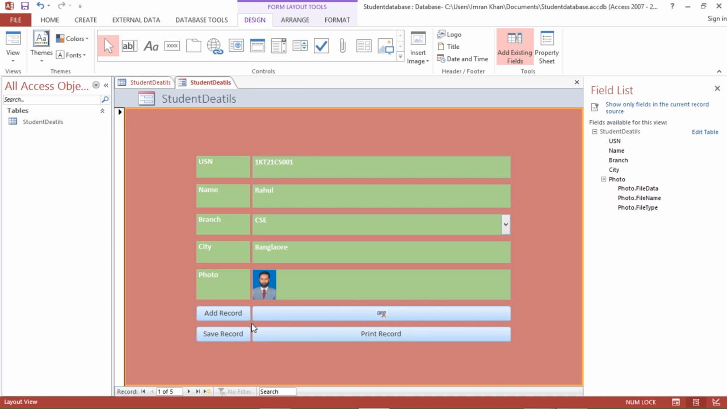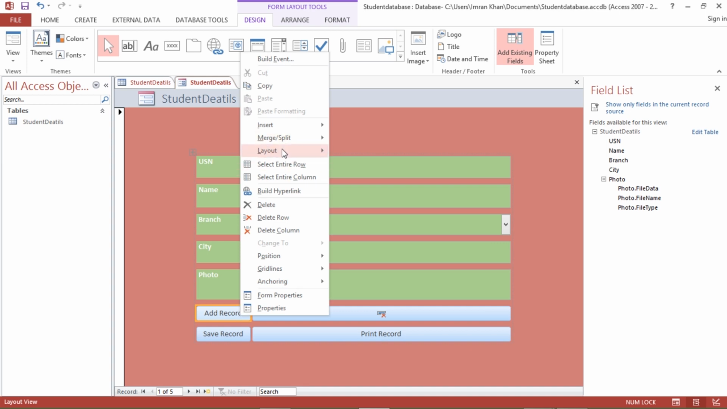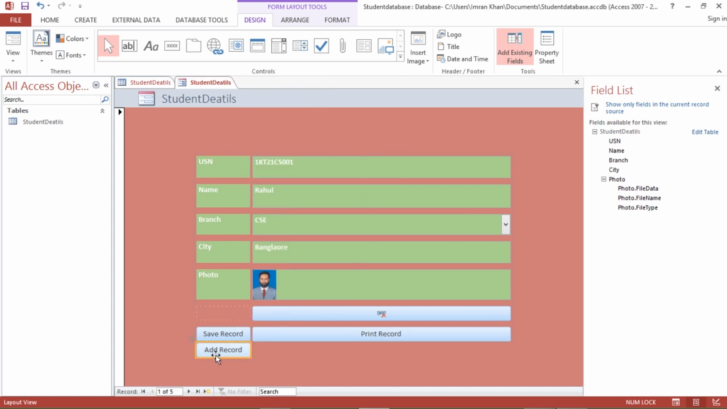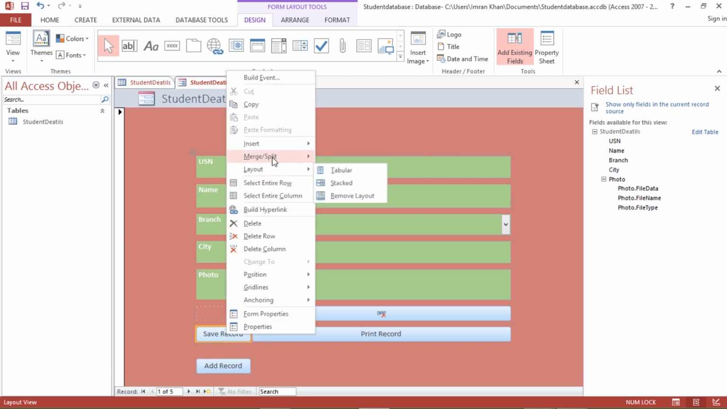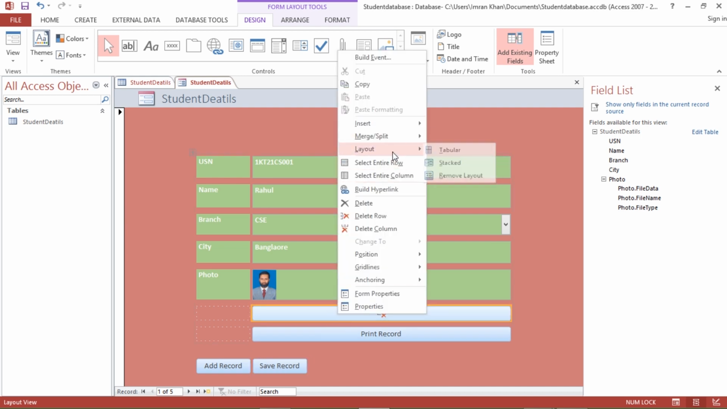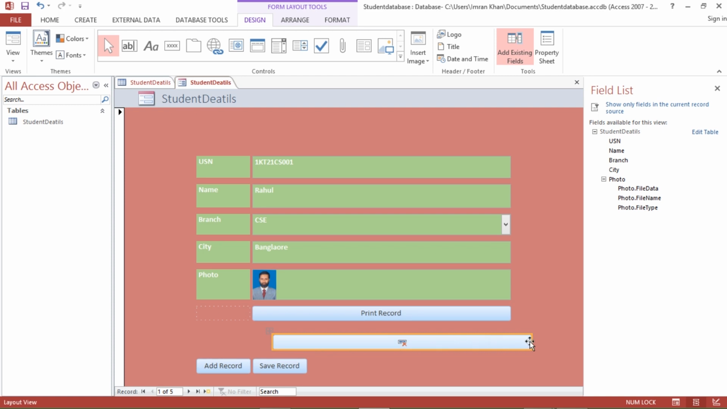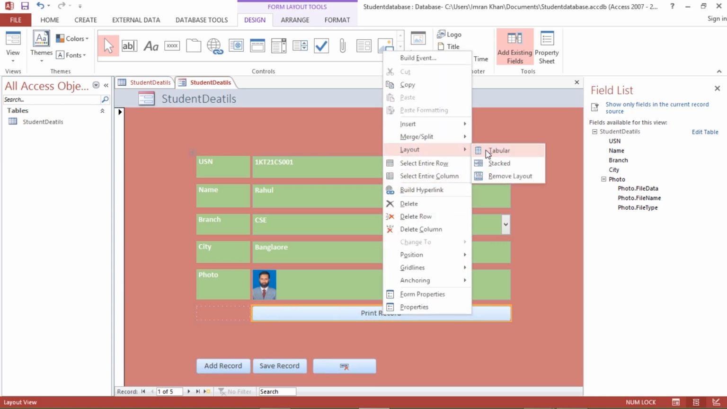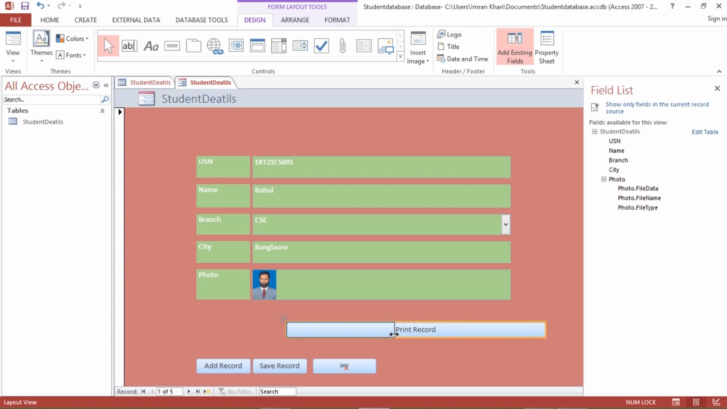Now, as I told you, if you want to change the layout, you can right click on this, go to Layout, and click Tabular. Once you click on Tabular, it will come out of that stack, and you can place it wherever you want. I'll do this for this one also, and even for this one. I'll change the width of it. This also I'll remove from the stack and change the width of it. I can place it wherever I want.